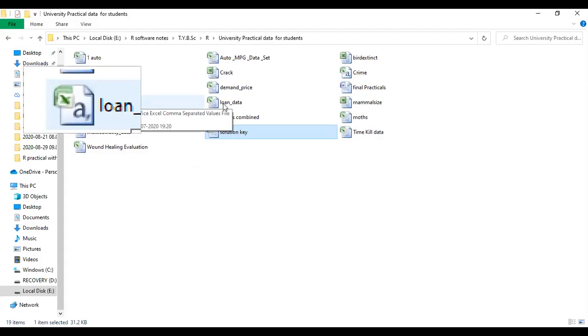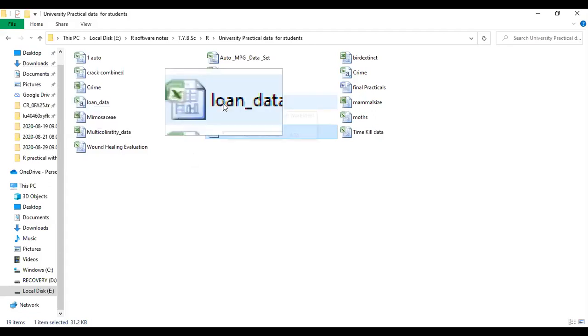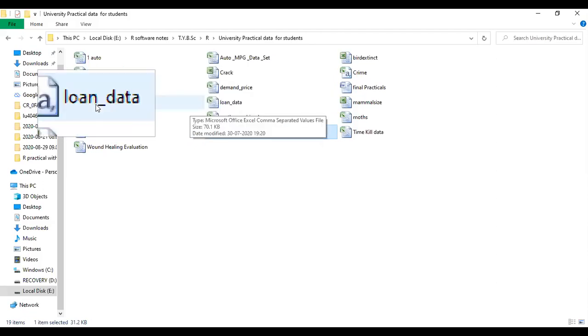This is your XLS file. If nothing is written, that is the XLS file. If A is written, that means it is CSV. A CSV file is basically a comma separated file. I'll show you what the difference is in both cases. In Excel, you will find all rows and columns, but in a CSV file, you will see things in terms of commas. So that is the difference between these two.